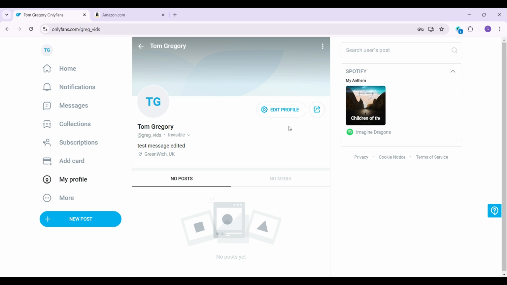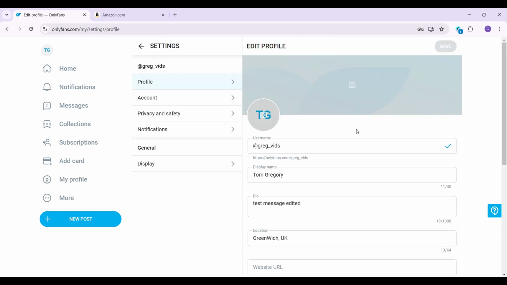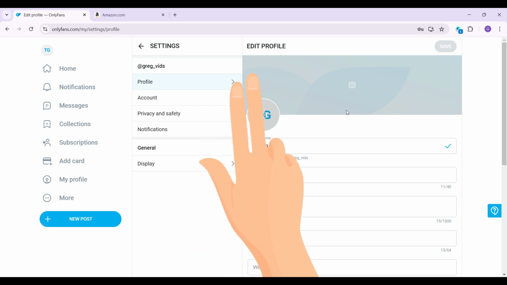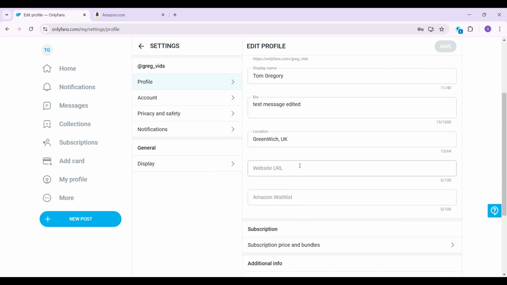Now from here, simply click on this Edit Profile button right here. It's right next to the Share button. Click on it. Now guys, this is it. This is the Edit Profile section. Simply scroll down, and do note that you can add your website URL from right here. But in our context, we want to add our Amazon wishlist.